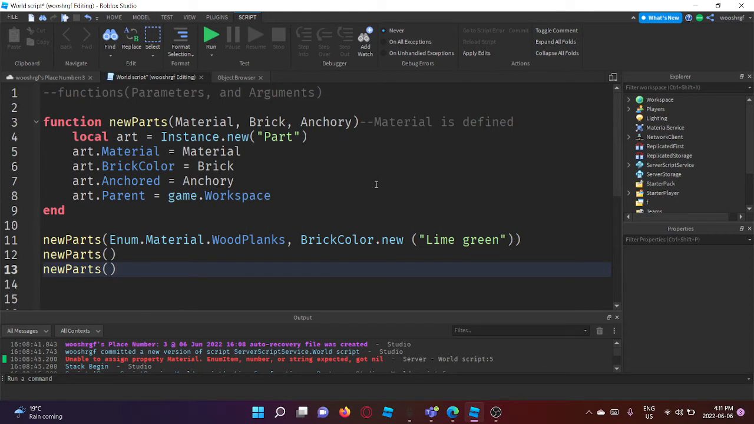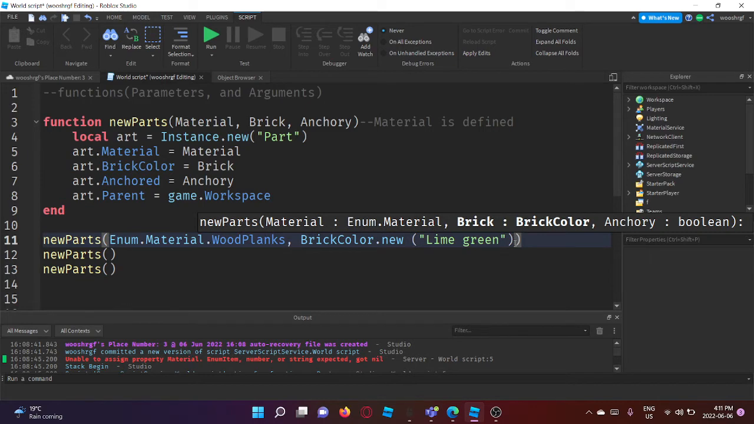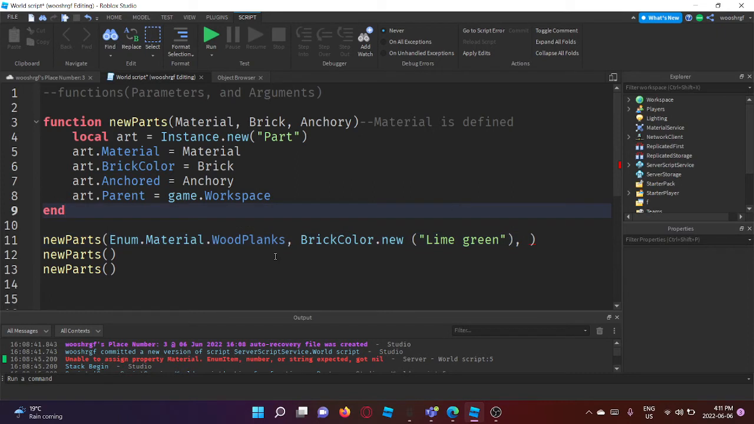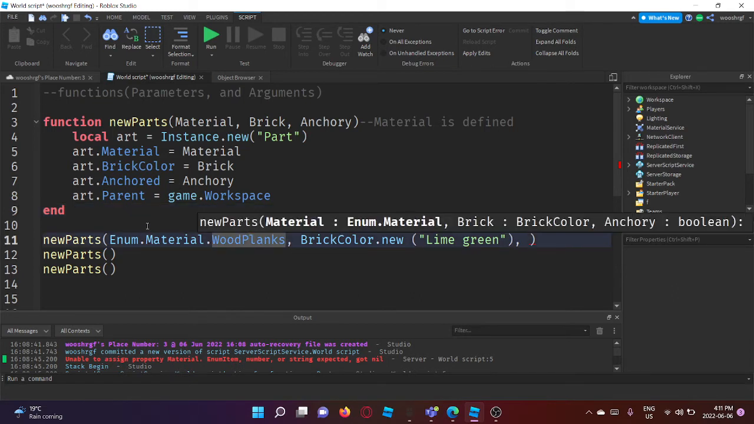So that's what it is. And now we also have anchory. So now we put a boolean value, true or false. This is what I taught you I think in the full properties video. So let me just write it here.